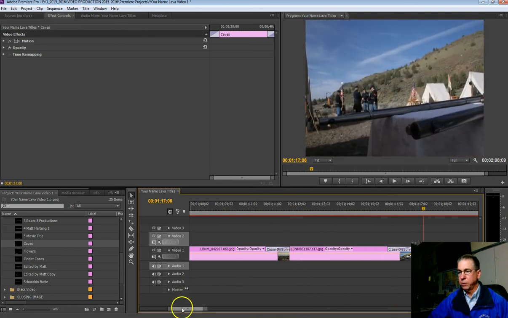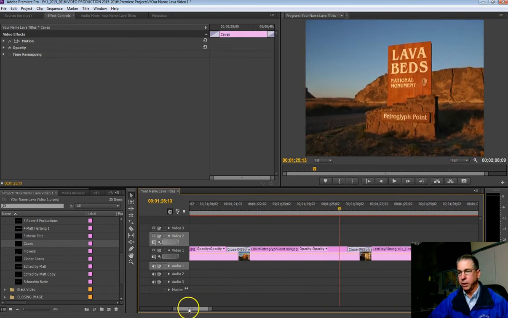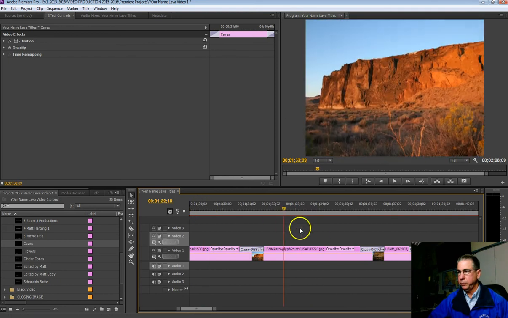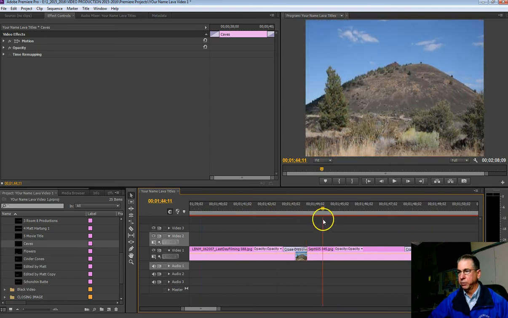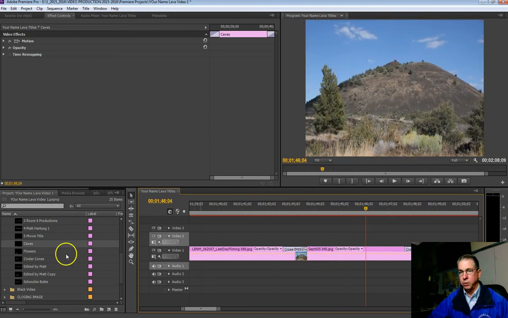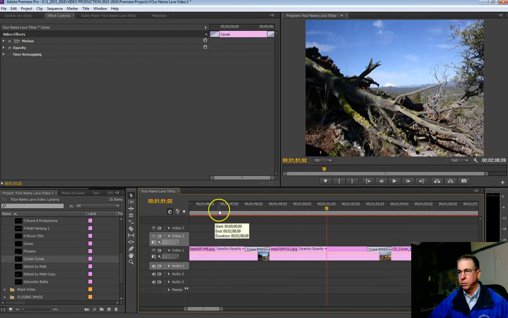Gillam's Camp. Petroglyph Point, we don't need a title there. We're okay here. I don't know if we're going to need those other titles here. Let's see what we've got here. Here we go, Cinder Cone. So we have some options here. We've got a Cinder Cone title, and this is also Scontian Butte right here.